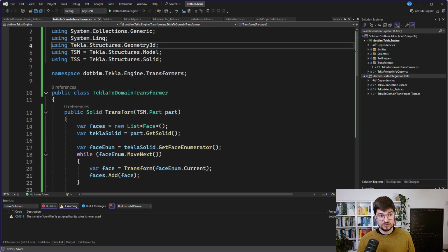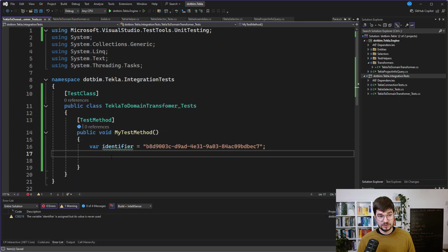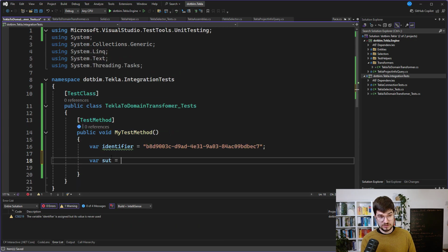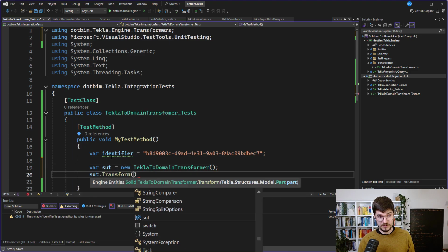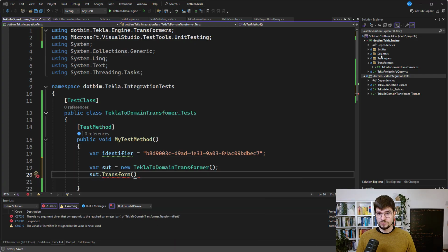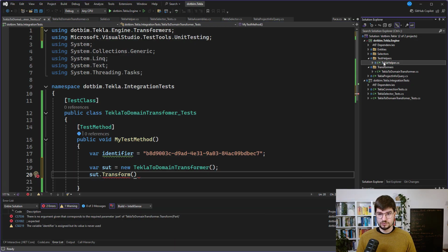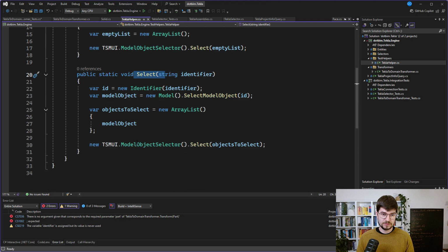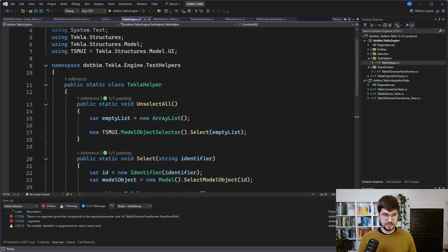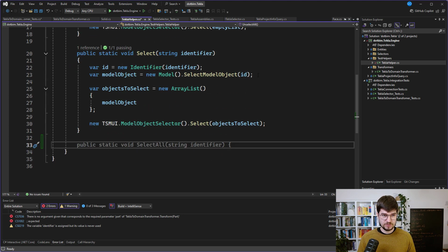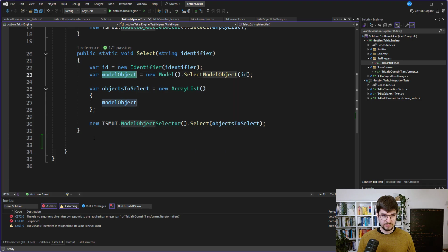So now I want to test that Tekla to domain transformer. So I will initialize that object and then try to transform. And of course, here we need to get the part. For that purpose, I will write a new helper just here. We had something which selects something, but we need something which will just get the object. So I want to have that part.